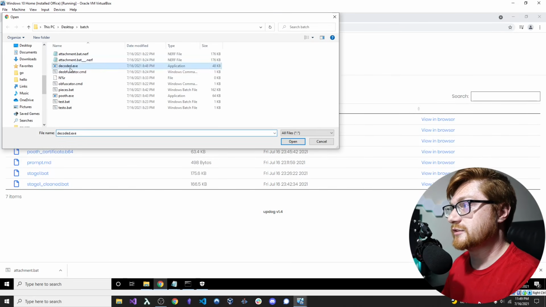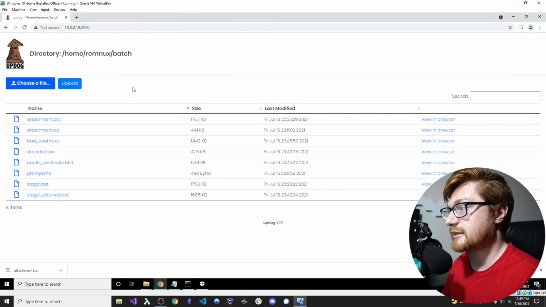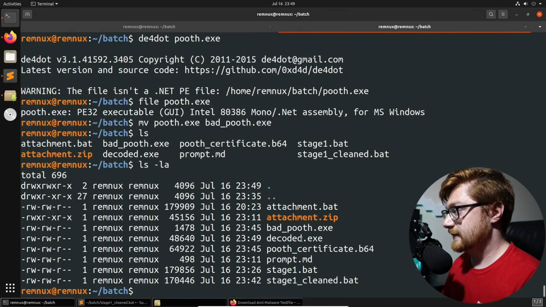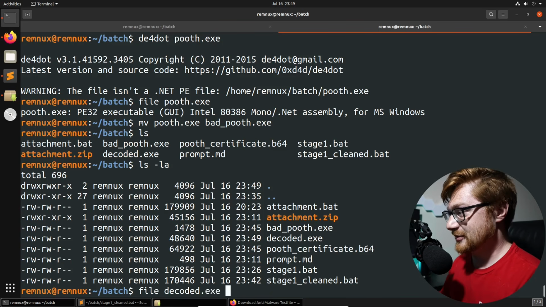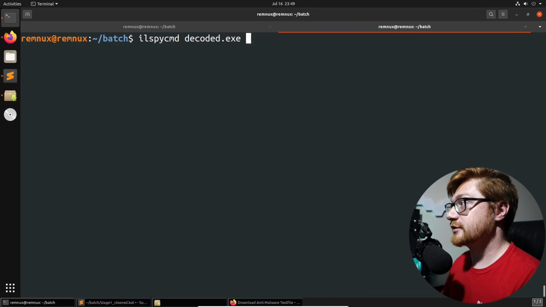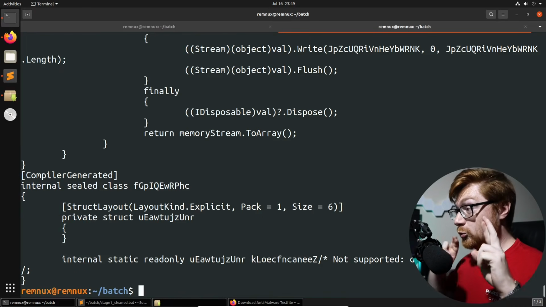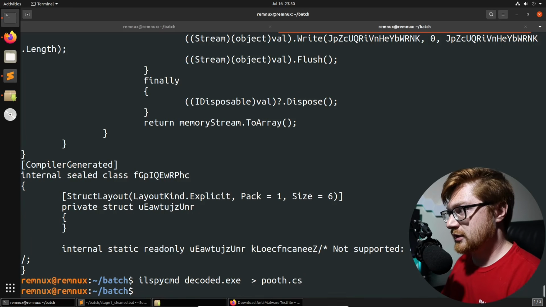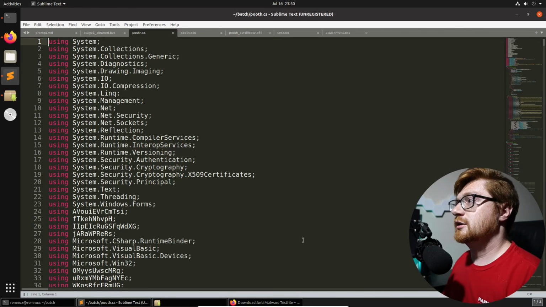Now we have our decoded.exe. Let's upload that guy. Get back to Linux. ls -la. Is decoded and original Pooth? Oh yeah, they were super different. How about decoded.exe? There you go. Still an assembly. Let's use that for decoded.exe. What you got? Ooh, okay, a little something. Let's redirect that to Pooth.cs, I suppose. Let's see what we're working with here.